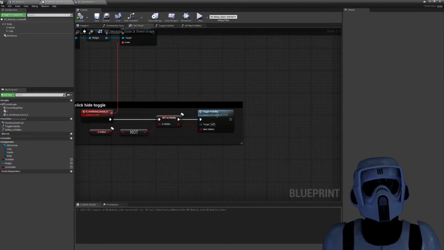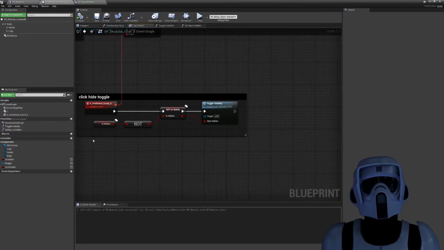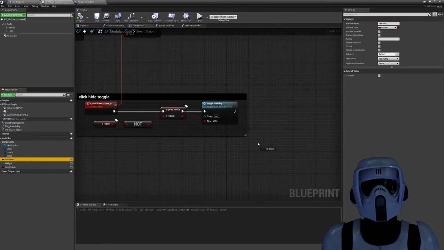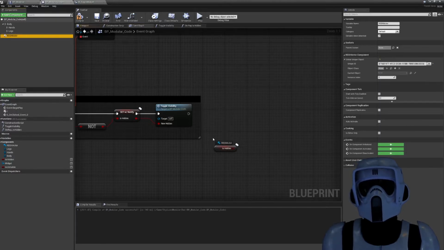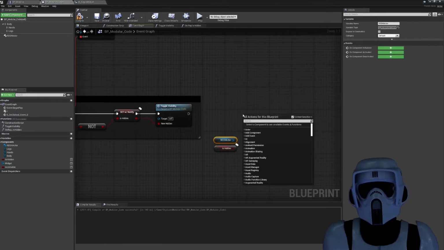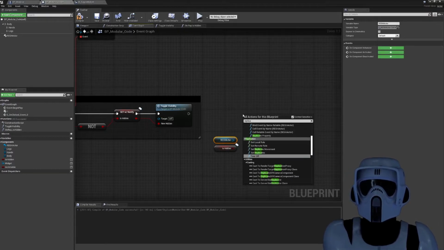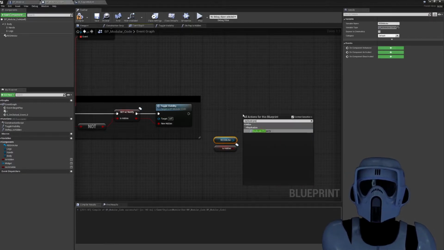And now to notify the network of this property change, all we're going to need to do is again get our isHidden variable here, and we want to get our replication component as well. And we will now get the new function called replicate event, or replicate property.